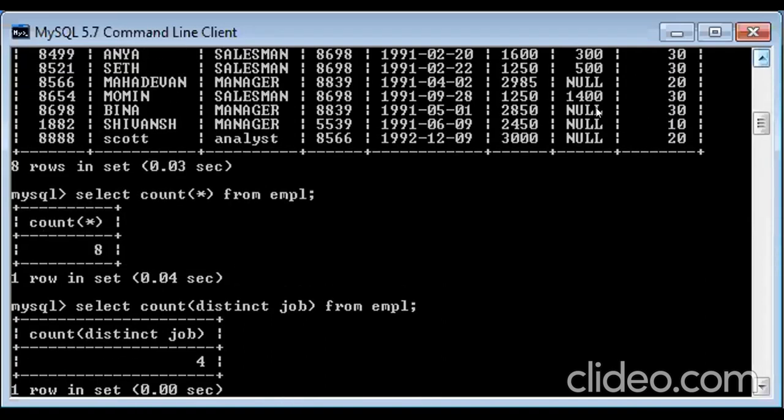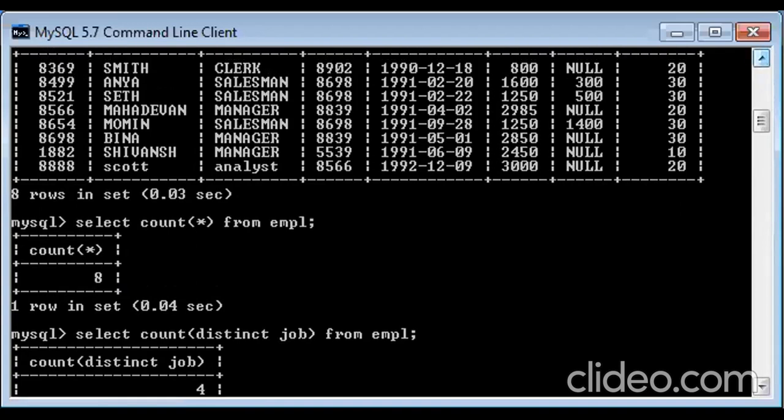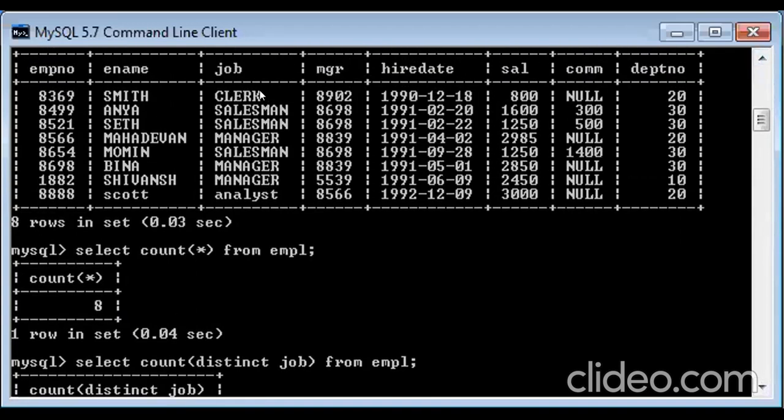Why is it 4? Though we know total rows are 8, the output is only 4. Why is it so? Because we will see the job column. How many different values do we have over here? One is clerk, second is salesman, third is manager, and fourth is analyst. So that is why the output is 4.